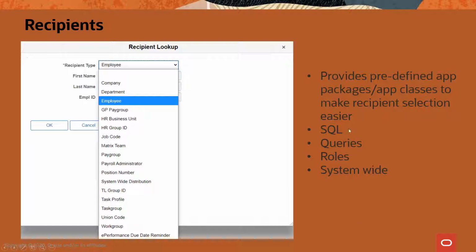So you can also use SQL. If you write SQL to define a recipient type, you can use that. We can use queries. So any query that you have access to, you can set up a query that returns the employee ID, and then we can use that. You can specify roles. So if you want to send it to, say, all payroll administrators, and that's a role in your system, you can do that. You can also send it to system-wide, so everyone in the system.